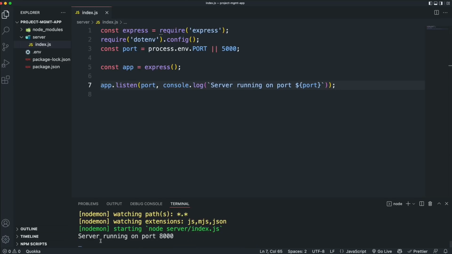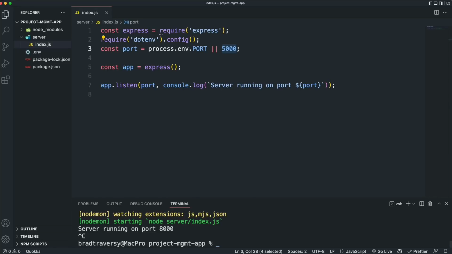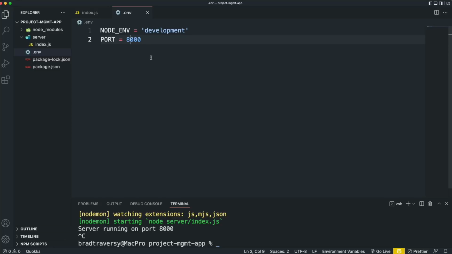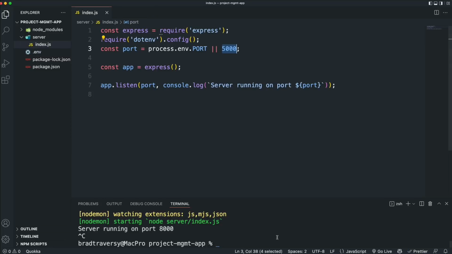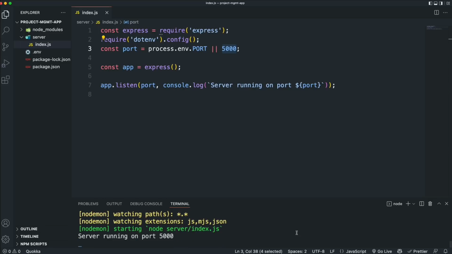okay, so now you'll see it says server running on port 8000. So we know it's reading it from the environment variable. If it wasn't, then it would use 5000. Now I'm going to stop this with Command or Control C, and I'm going to change this to 5 because that's what I want to use. I just wanted to test it out first. So we are going to change that to 5000, and then we can go ahead and run that again.